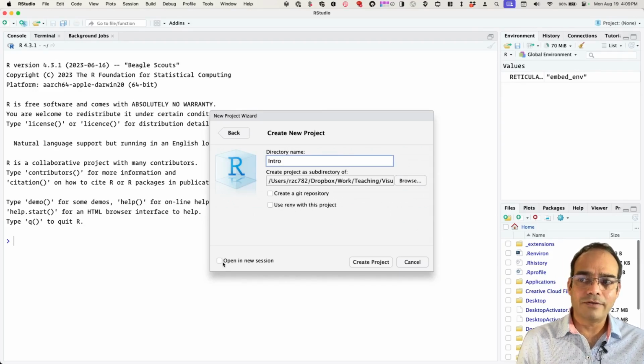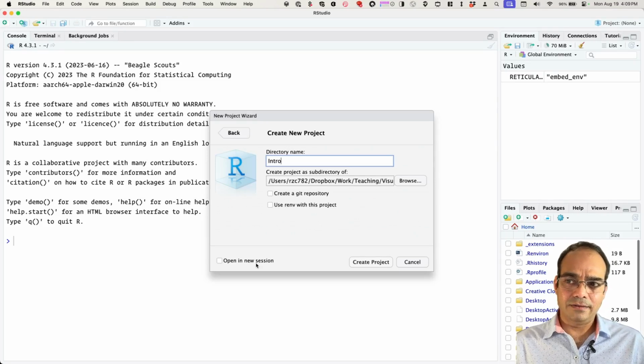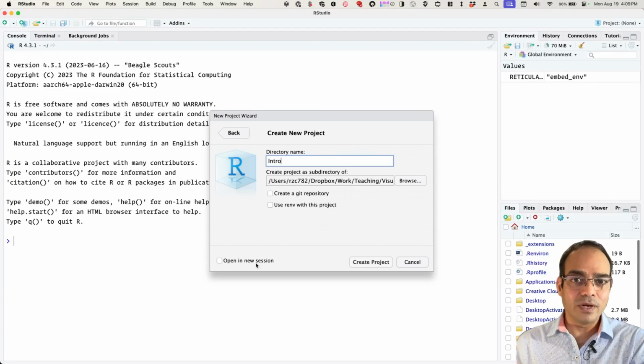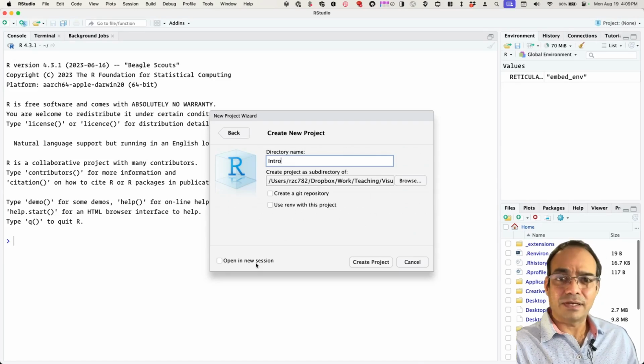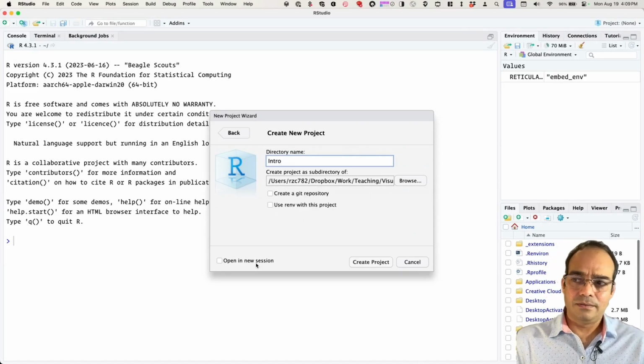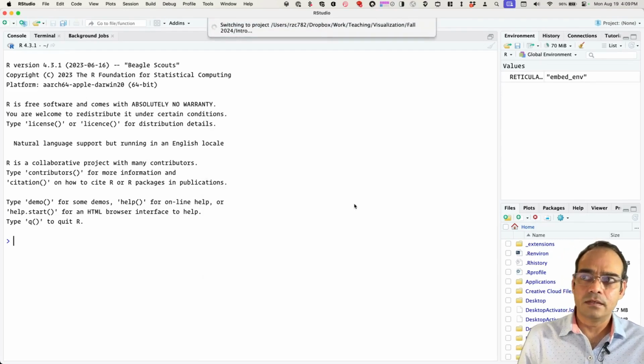All right. You also have an option of opening this in a new session. RStudio allows you to have multiple parallel sessions, so you can have multiple windows open like these, and they can have multiple projects in them. If you are running something in one project, you can always go and work in parallel on something in the second project. We do not want it at this point, so we'll just go with all the default options selected and say create project.